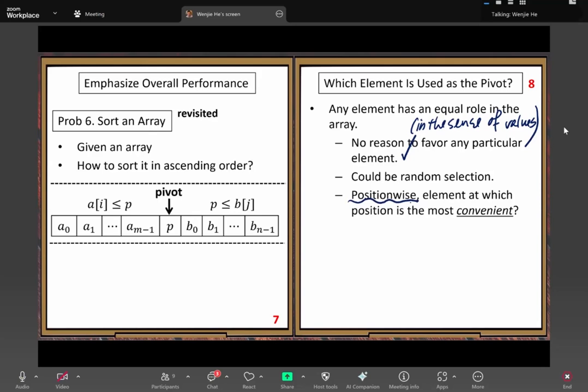In a given array, all those elements have different positions. Although the values we do not know, so we just randomly select any one, the positions in that array are quite different. The first position, second, third, last, so many different positions. Some positions are convenient, but some positions are not convenient. So we also need to try to find a convenient position for the pivot.